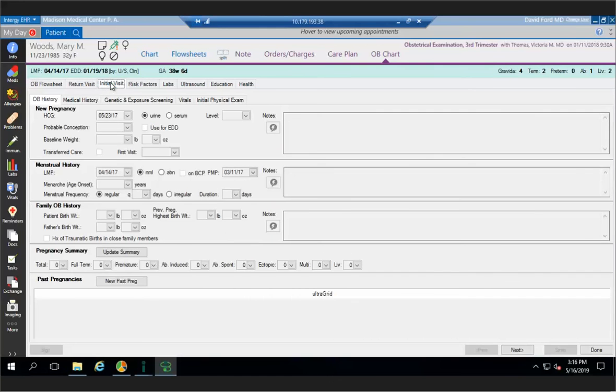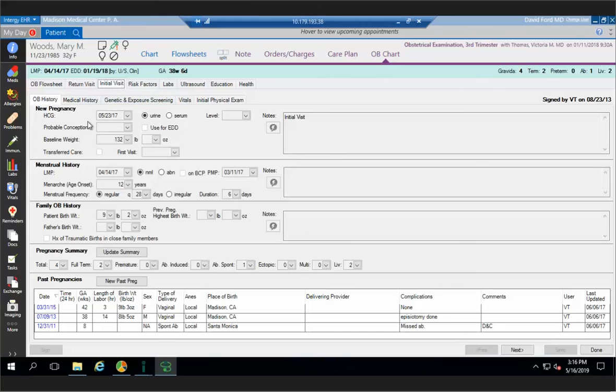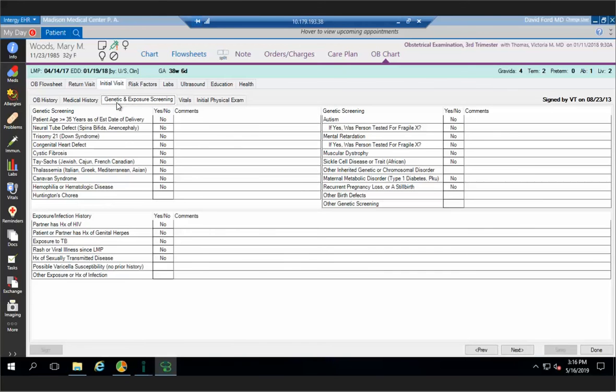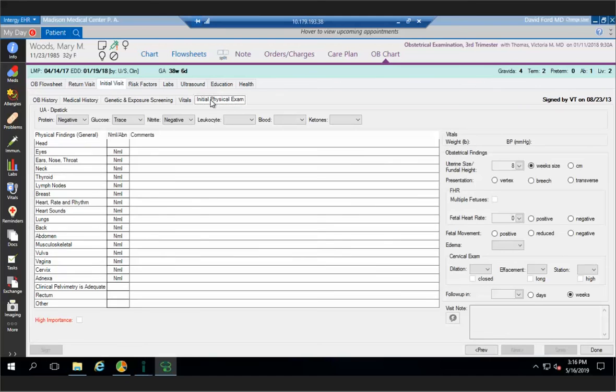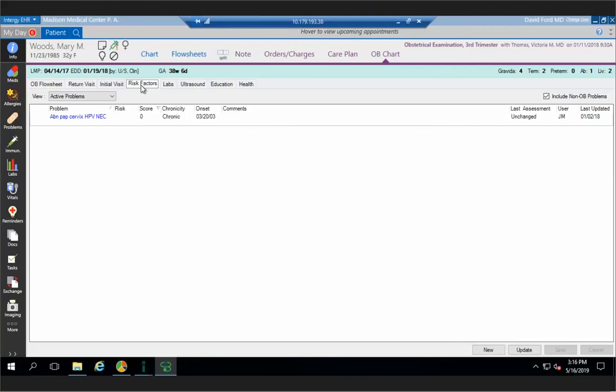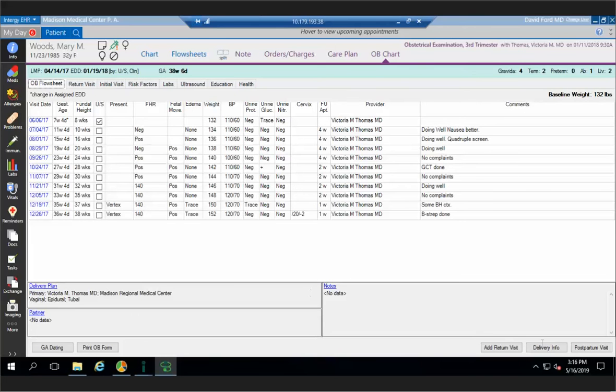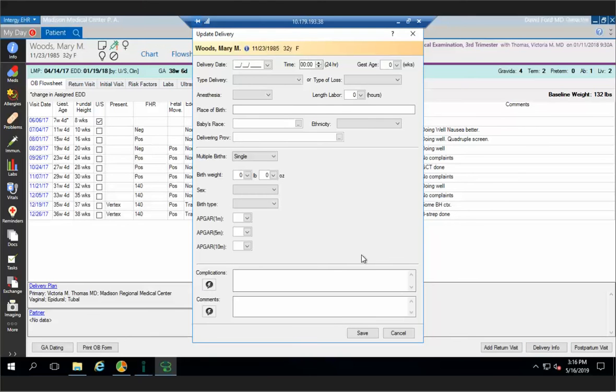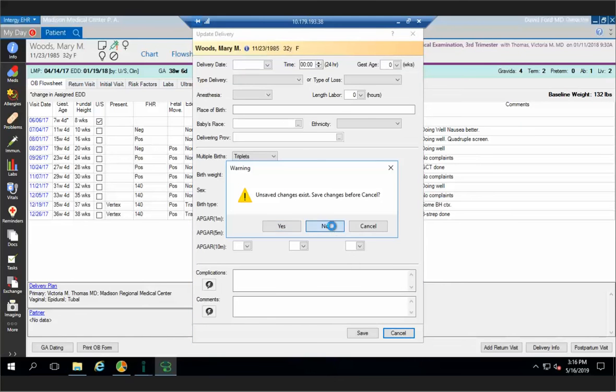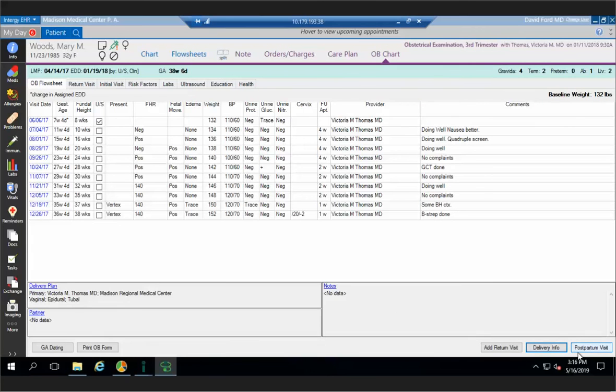If this was a new patient, I would have entered the initial visit information, including the OB history, medical history, the genetics, and then of course done the initial physical exam for them. Any risk factors or risk diagnosis would be noted here. Any labs, education, health, basic information that you're doing on the flow sheet. If the delivery had already occurred, I could go into delivery information, and if it was a multiple birth, I could go in and put in the information for each individual birth that had occurred.